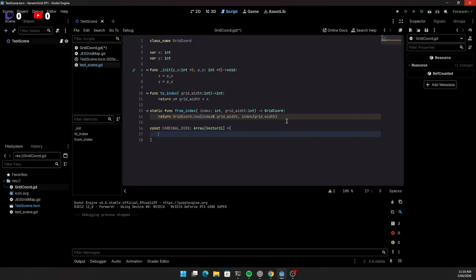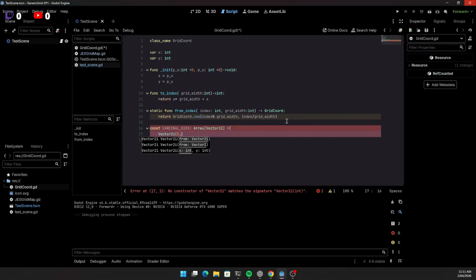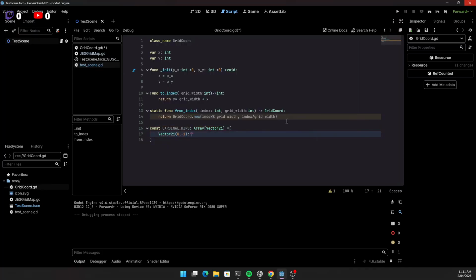Now, vector 2, this one, that'll be north, and then south, east, west. So 1 0 0 1 -1. Cool.